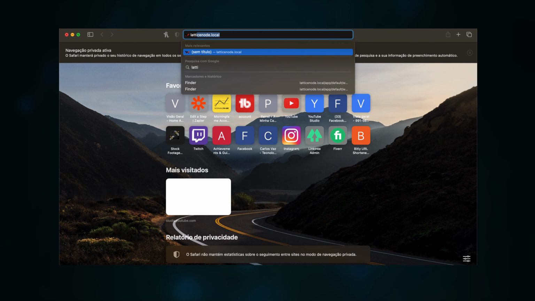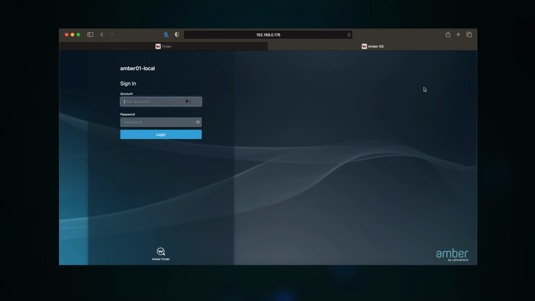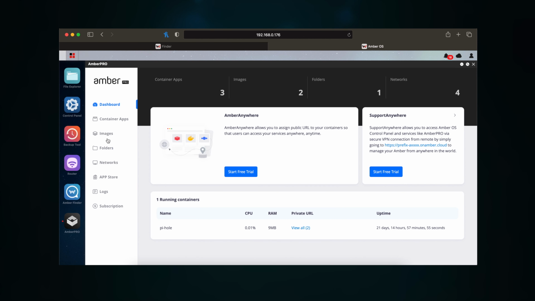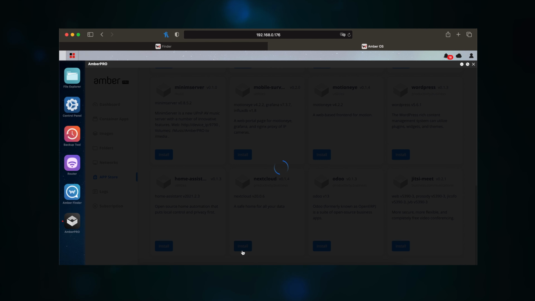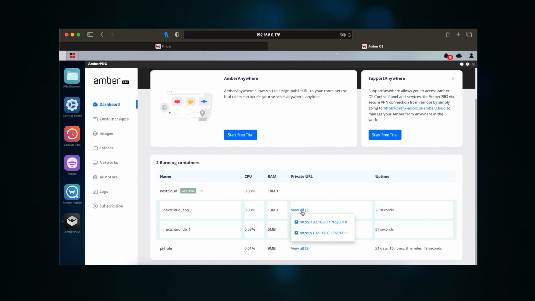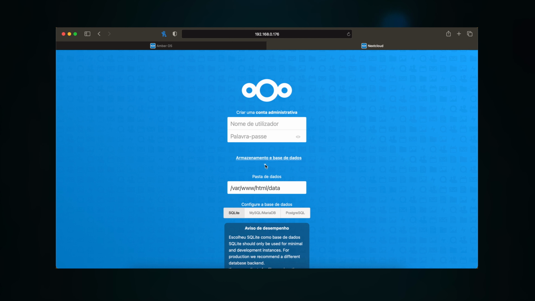To start using Nextcloud with your Amber, you just need to log in to your Amber and then connect using your admin credentials. After that, you just need to open the AmberPro section and go to the App Store. Within the App Store, you'll find the Nextcloud container and you just need to download and install it. After that, you'll have the app and the database. Then you'll need to select your username and password and also the type of database that you'll use.